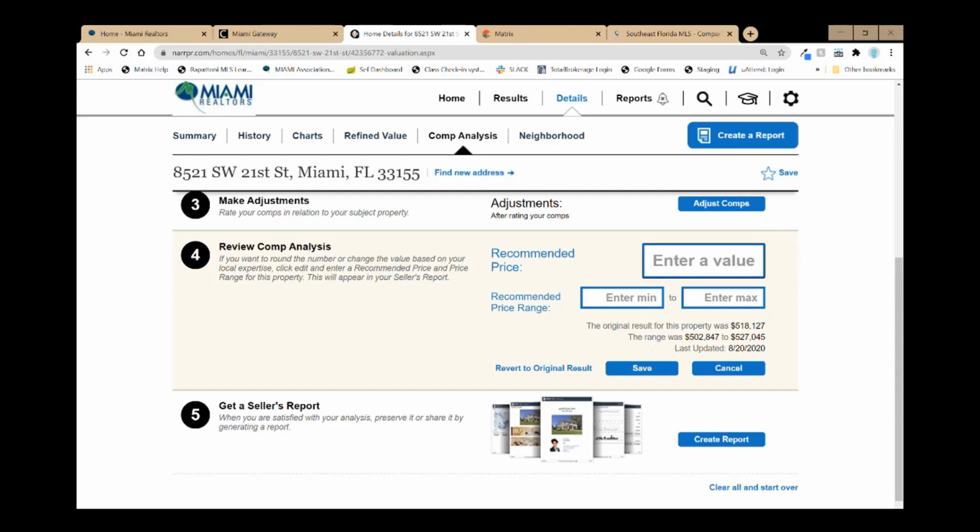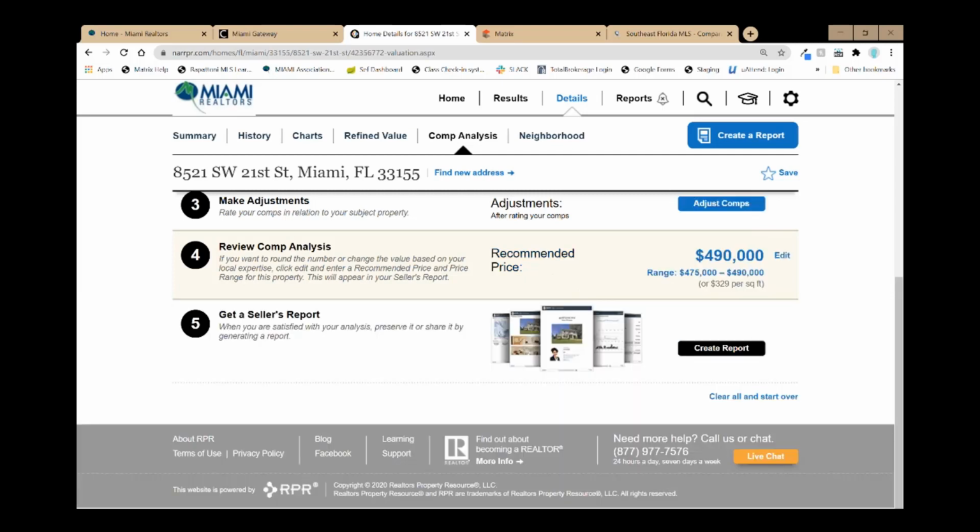You can enter a specific value. So maybe I just want to put something that's right in the middle of all of that, or maybe the highest number, because that's what they're going to go for. And then you can enter your own range. So you're not stuck with that calculation they came up with if you don't agree with it. You're going to save that. And then once you're done, you're going to click on Create Report.